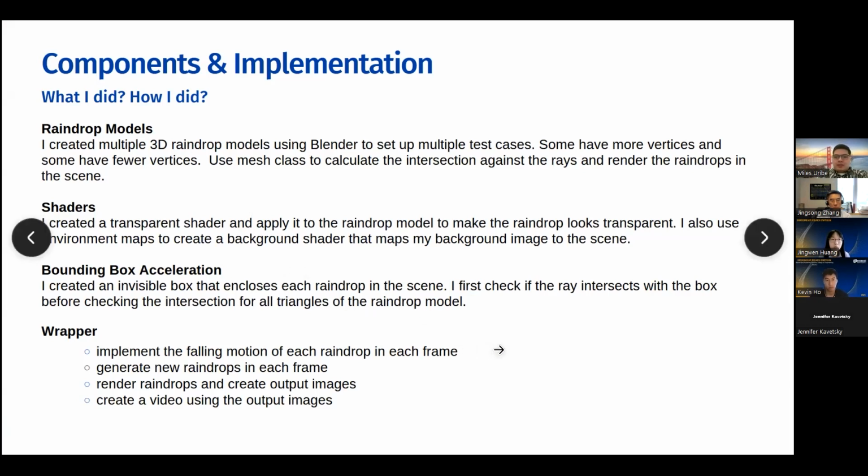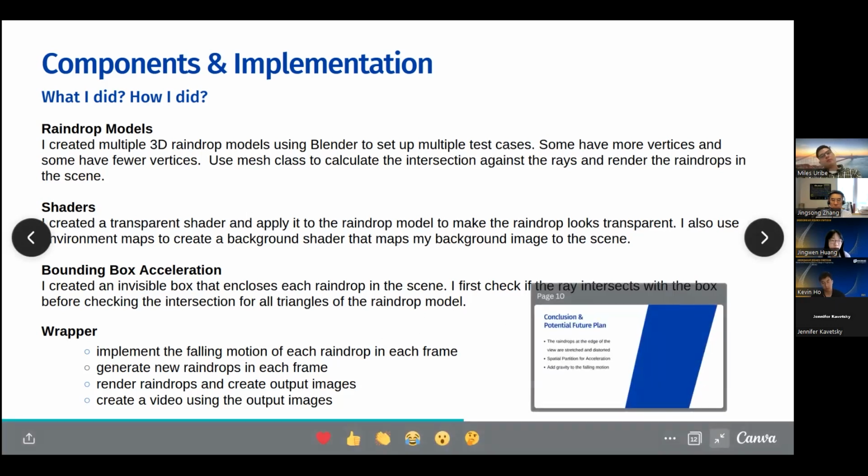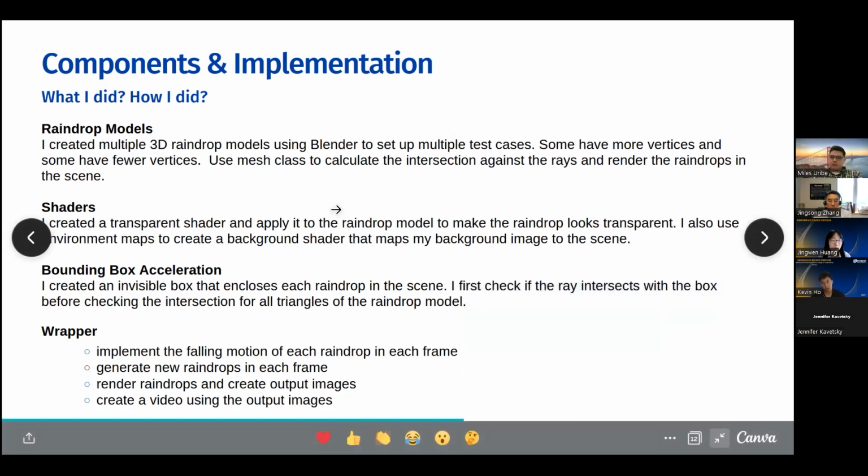I created a transparent shader and applied it to the raindrop model to make the raindrop look transparent. Because when I create a raindrop model, it's just a solid model. It's not transparent. So I have to apply a transparent shader to it to make it look transparent. And I also use environment maps to create a background shader that maps my background image to the scene.